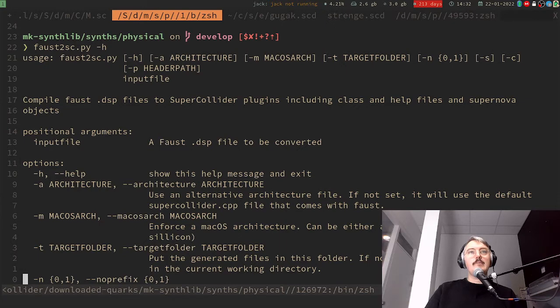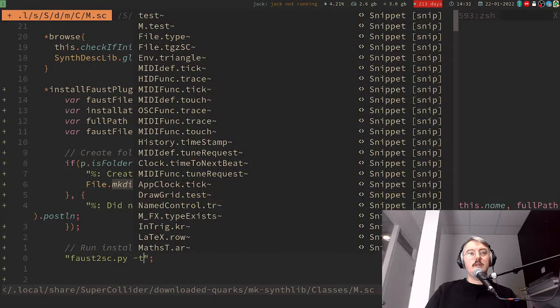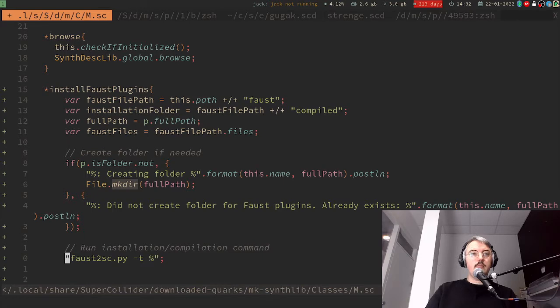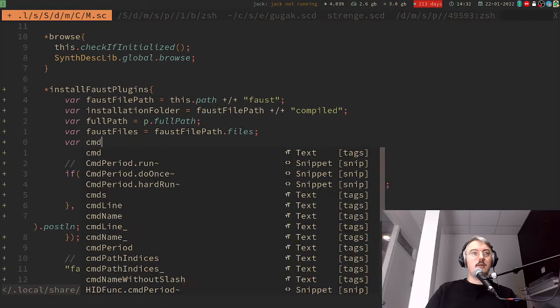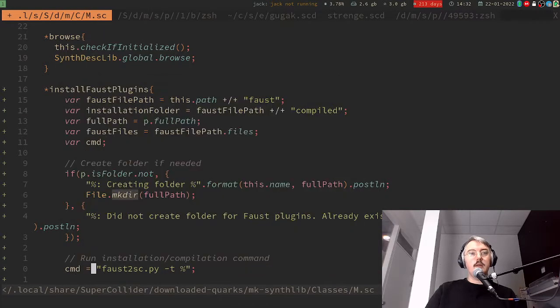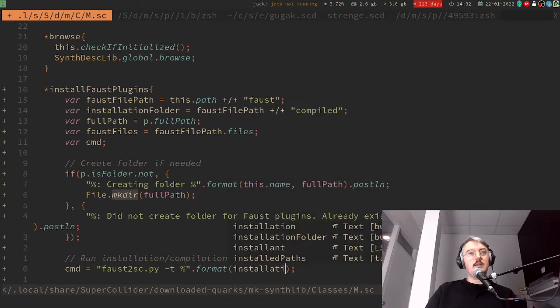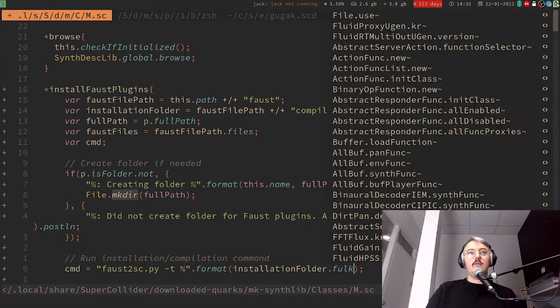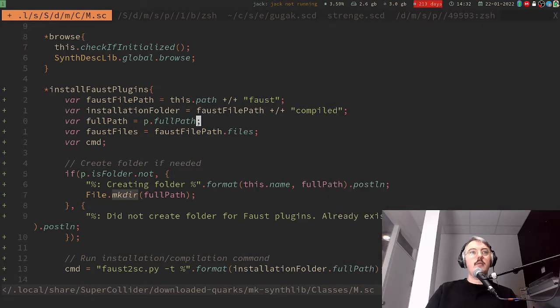Then T is the target folder command, and the target folder is the installation folder. Full path. Let's fix this. P is the full path of. Now this is pretty stupid.